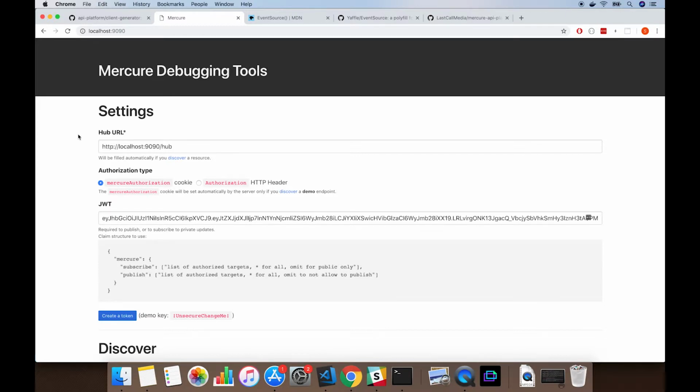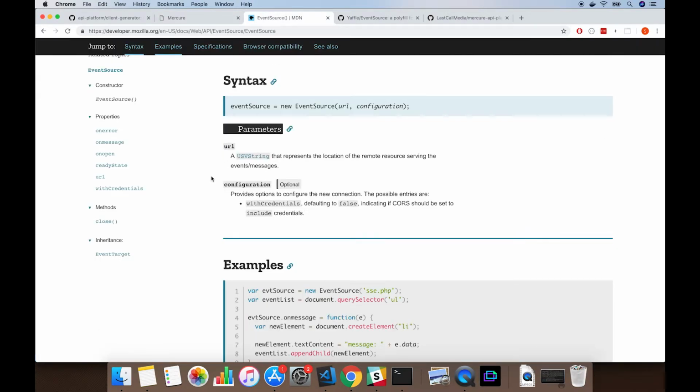So I just wanted to point out that there are 2 ways your client application can send the token. One is you can use the Mercure authorization cookie. And if you do that, you just need to send the cookie, and you need to make sure that that's being sent when you set up your event source object. You may have CORS issues when you're doing this, so I would just recommend to look at the event source documentation, and in the configuration argument, there is a flag to set with credentials to true so that those cookies will get passed.